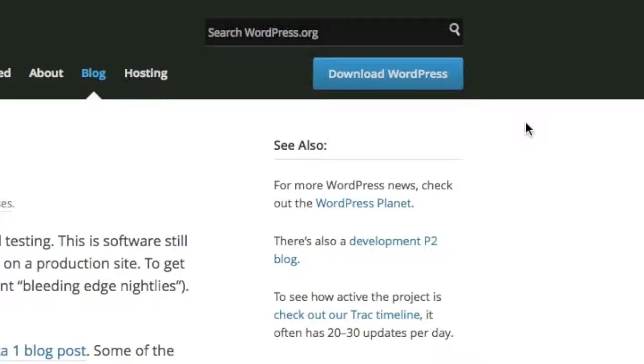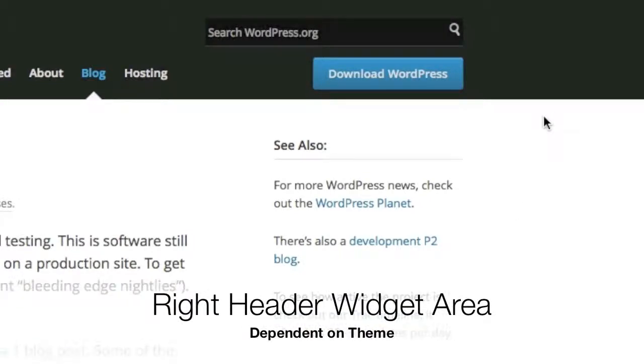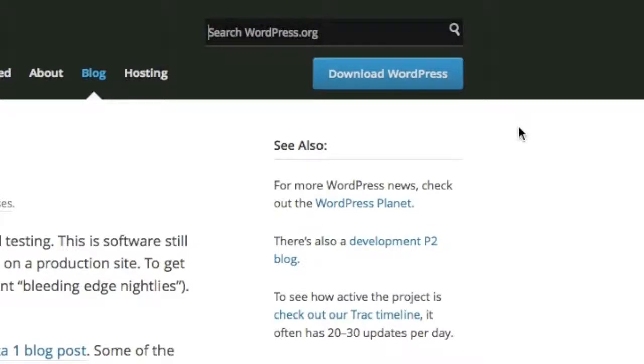So the next widget area that we're going to be looking at is going to be this top right header up here, and this is highly dependent on the actual theme that you use. Not every theme has this widget option, but in this case, if they are using a widget, this would be a search widget, and also this would be a typical text widget where you enter in the HTML code for the button.